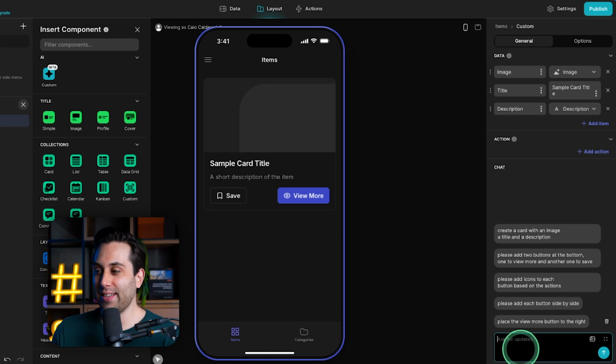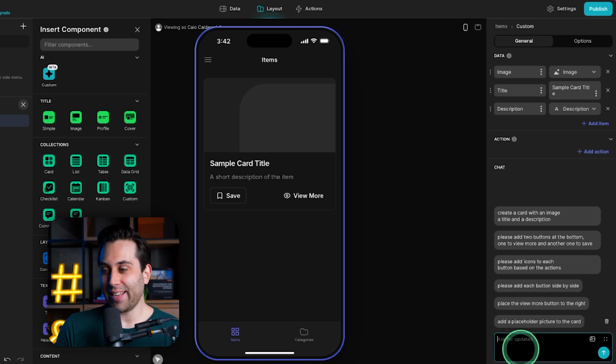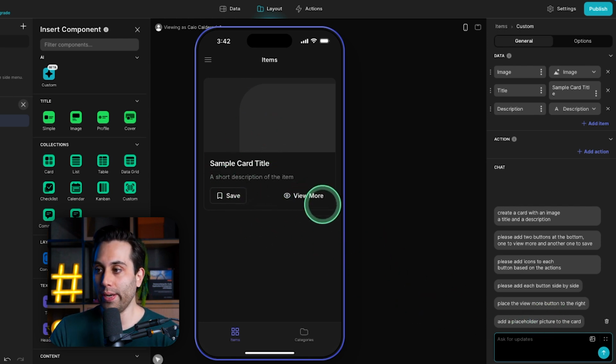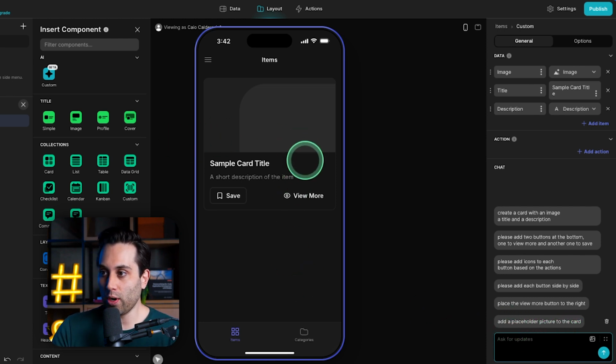Now I'm going to ask it to generate an image here. Let's see if it also works. Okay, guys, this is interesting and that's cool because I wanted to show this to you as well. So right now, the last prompt that I added here, which was asking to add a placeholder picture to the card, did not work really well. Maybe it doesn't work like that, or maybe, I don't know what happened here, but it didn't work as I was expecting it to work.